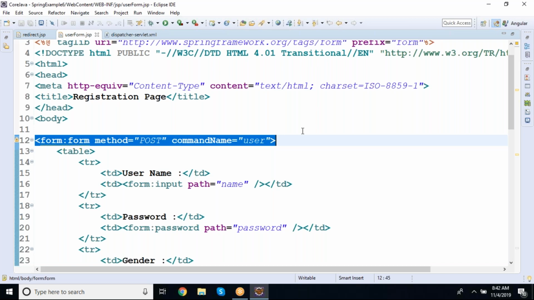Method post, the post request will be called, and this command name equals to, what is that command name, user? Command name, right? One second. Is this like a model attribute, where we can retrieve the value from the controller, in the controller?